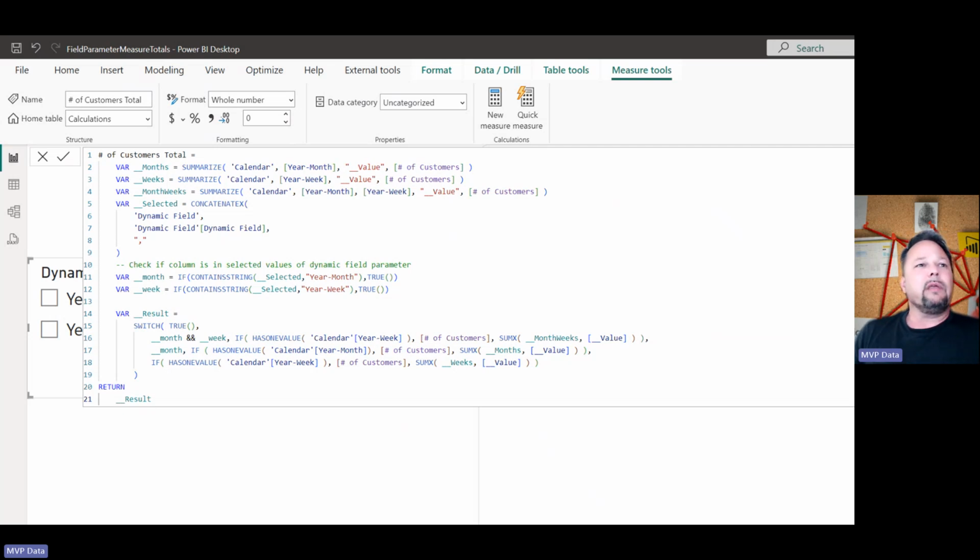So if month and week are true, then I test if HASONEVALUE year, week. Then I just return my number of customers. Otherwise, I SUMX across my month weeks, right? Because I'm in an aggregate row for either at the month level or at the total level. If it's only month is true, then HASONEVALUE year, month, return my metric. Otherwise, I SUMX across my month, my value. And then lastly, then obviously I'm left with week. And then if I have year, week, and if it has one value, I return my metric. Otherwise, I SUMX across my weeks for my value.